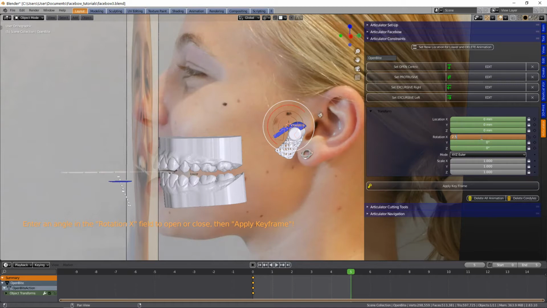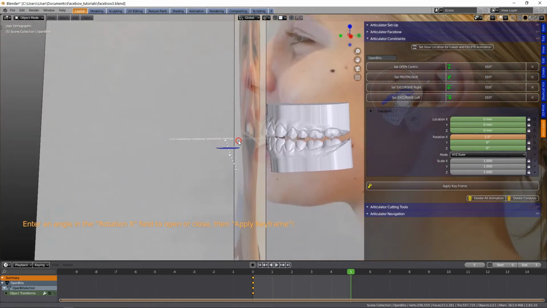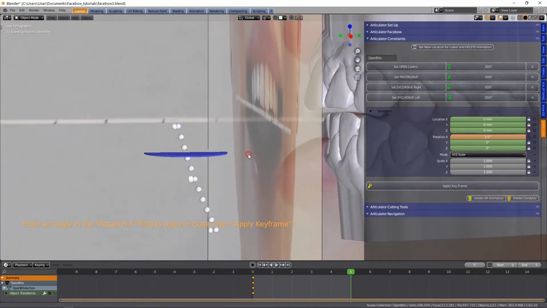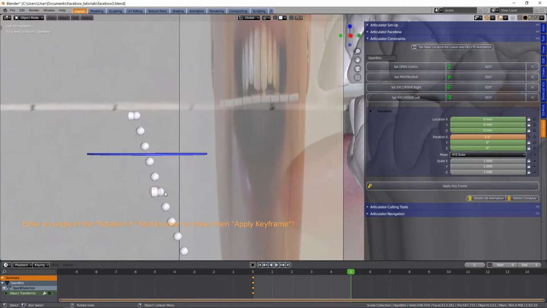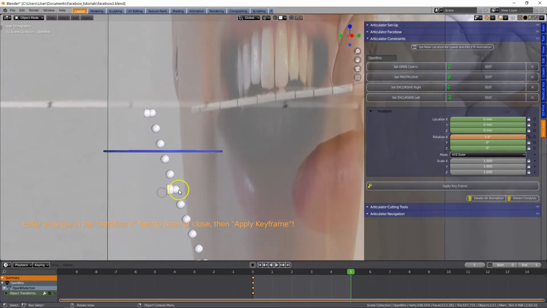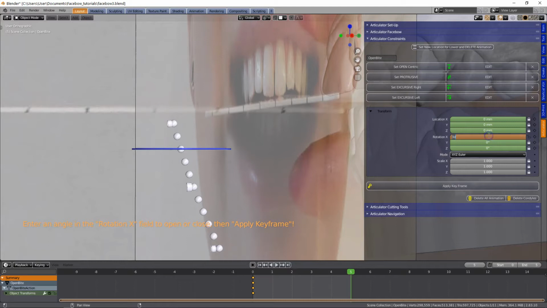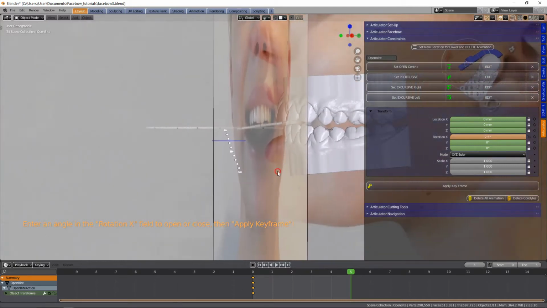If I enter a value, say 2.5 degrees, that will open up my incisal pin. Times 2 would be 5 millimeters open on an articulator. So this is 0, 2, 4, 5. If I put in 3, it will open up 6 millimeters, 2, 4, 6 millimeters. So let's open this up 2.5 millimeters.